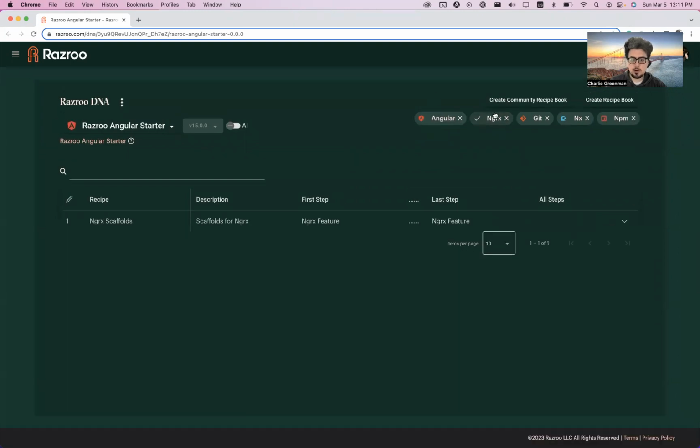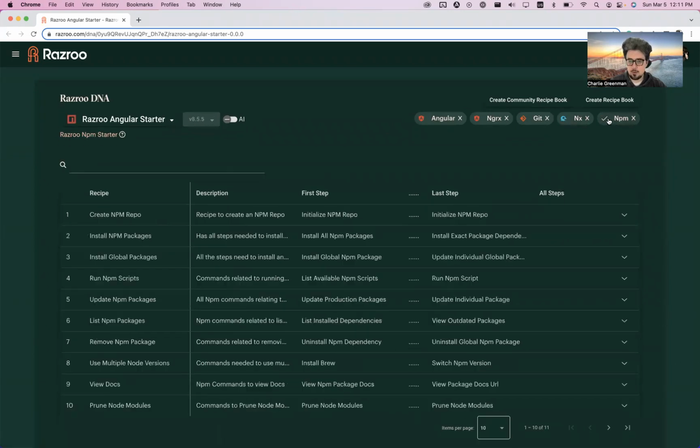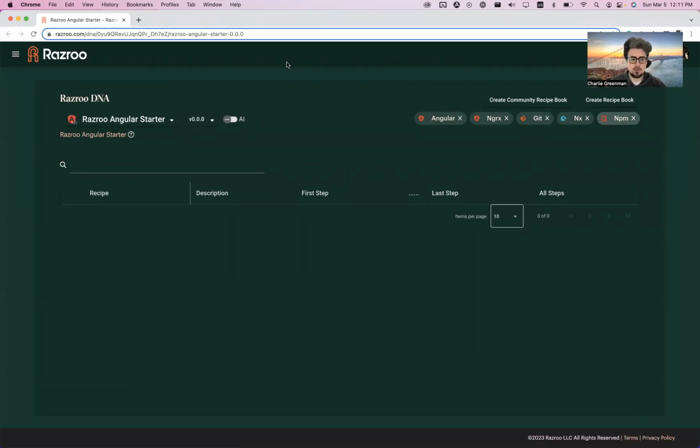this is how Angular in my project works. Okay, let's click on NgRx. This is how NgRx in my project works. This is how Git works. This is how NX works. This is how NPM works. And then you're able to click out of that.